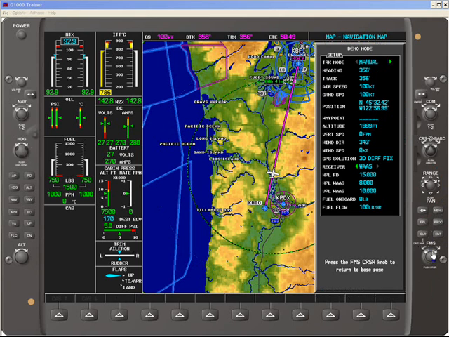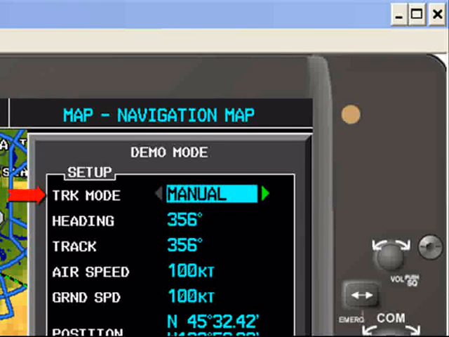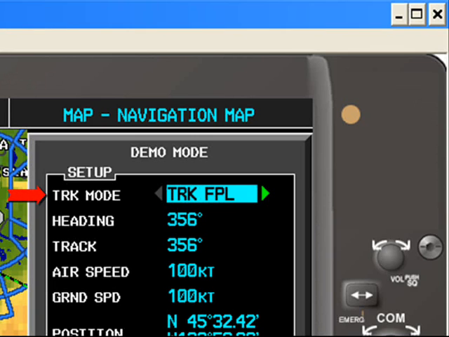Now let's discuss the setup options. TRK mode, track mode setup. This will allow you to choose between manual, track flight plan, and track flight plan with vertical navigation. Manual mode will allow you to select the desired heading, but will not track the active flight plan.